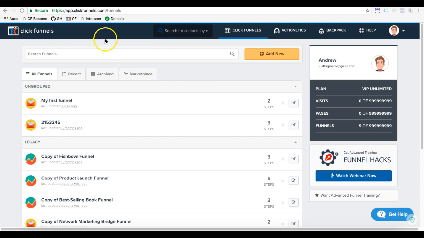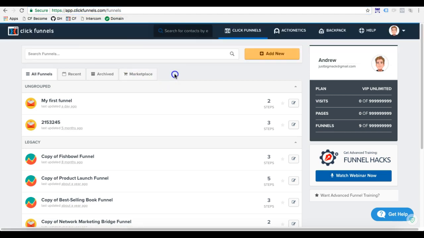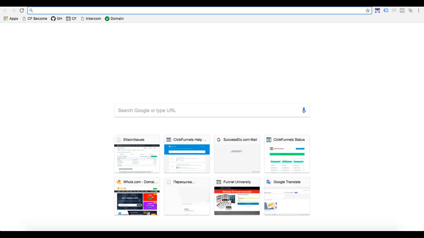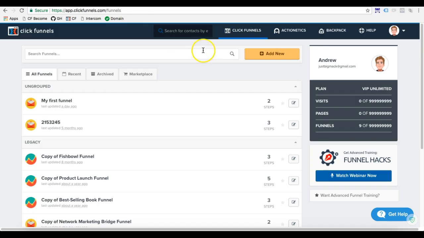A custom subdomain is something that comes before your domain name. So, for example, if we enter your dashboard in ClickFunnels, you will see that it connects to app.clickfunnels.com. App is the subdomain name in this particular case. If you go to drive.google.com, which is Google Drive, Drive is the subdomain. So I'm pretty sure you get the idea.